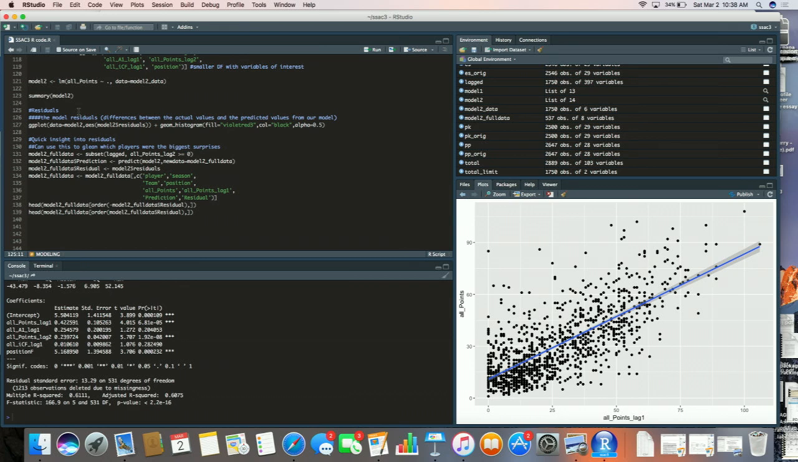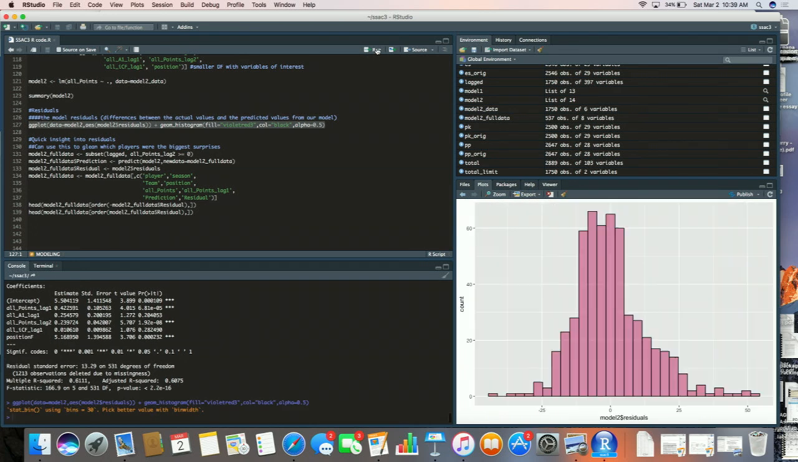And next, we're going to be looking at our model residuals. These are differences between the actual values and the predicted values from our model. And a great way to take a look at that is, again, using visualization. So it looks like all of them are pretty clustered around 0, which is good. This is what we want.